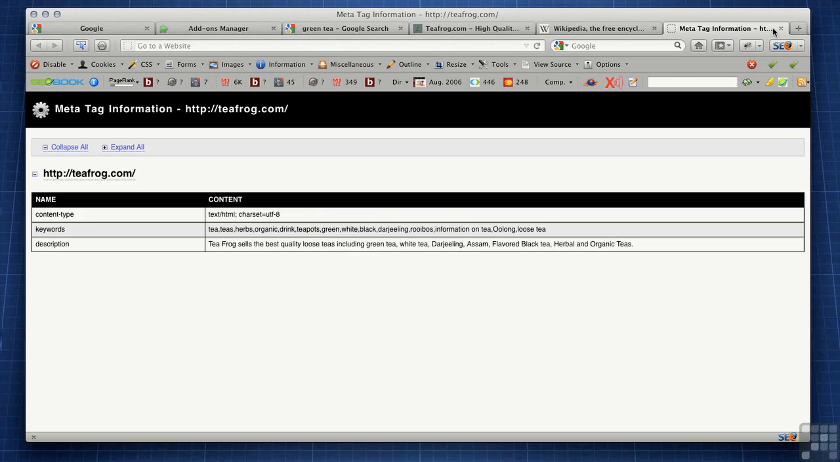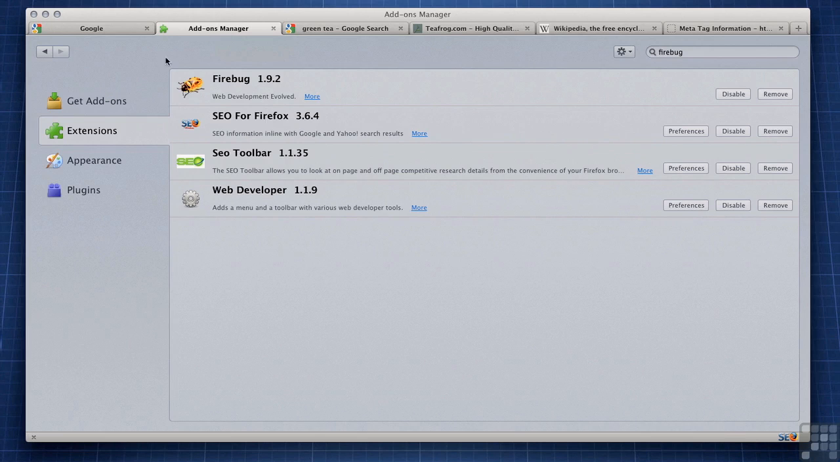So those are the SEO plugins that I'd like you to take a look at. And I'll look here in the add-ons manager again: Firebug, SEO for Firefox, the SEO toolbar, and Web Developer. These four plugins are free and they're incredibly useful. As you go through some of the other videos, you may notice that Firebug and Web Developer specifically are used quite a lot. So you'll definitely want to get Firefox and install these plugins.